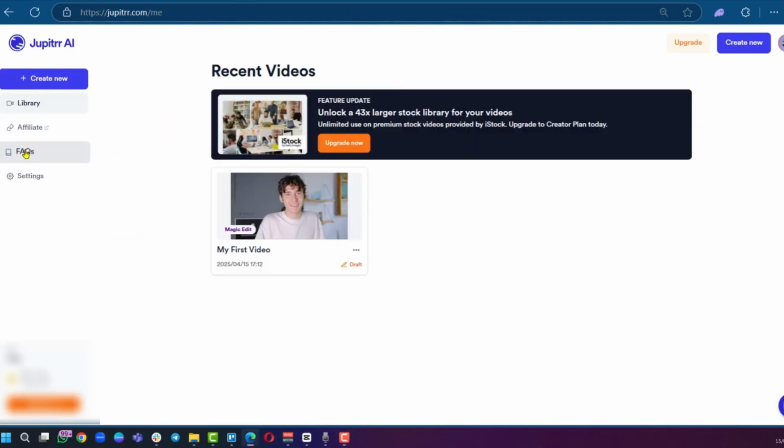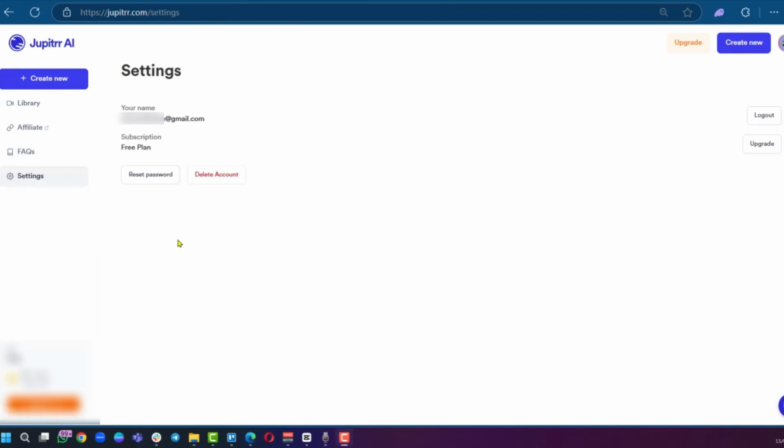When we go back, you can see some frequently asked questions, and then you have settings. When we select settings, you're going to see the name of the account you're using, your subscription plan, and you have the option to reset your password or delete your account. If you'd like to upgrade from one plan to the other, you can click the upgrade button right here. Then you have the button to log out when you're done with your creative process.